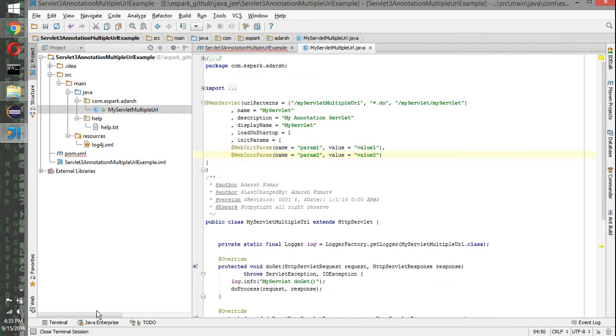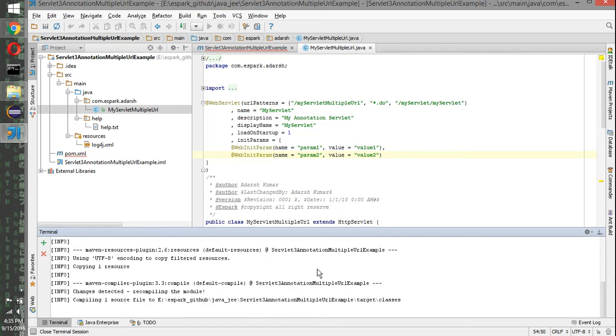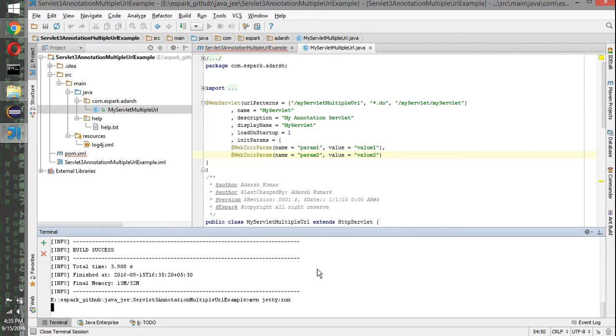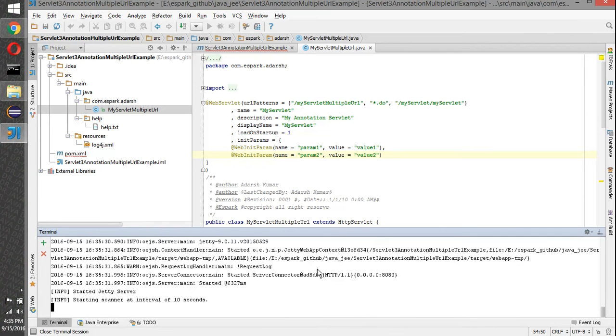So let's build this code and execute the Jetty container. mvn clean package is the command to build the code. The build is successful. Now mvn jetty:run, so we are executing the embedded Jetty container. Here you can see that the web container started.